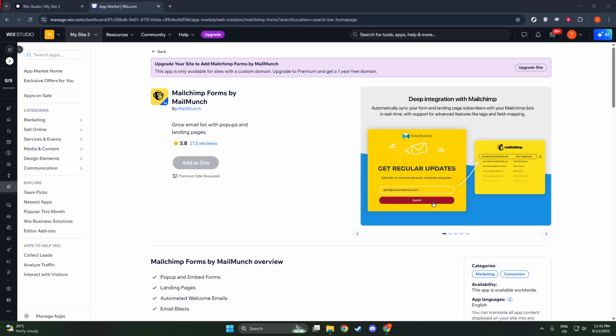Following that, you'll connect your newly created form to your Mailchimp account. This step is crucial as it ensures that any data your visitors input through the pop-up is seamlessly transferred to your Mailchimp audience. During this authorization, you'll also map the necessary fields like names and email addresses to ensure that all information is captured correctly.